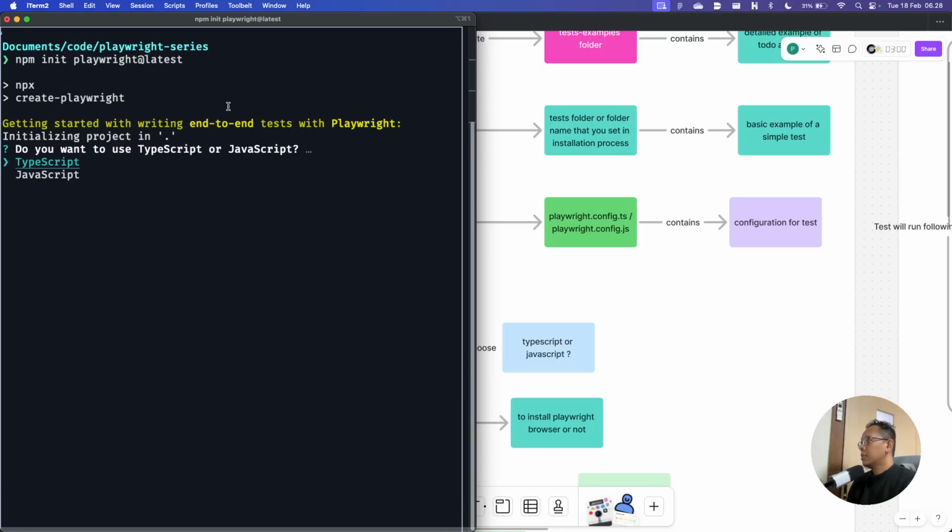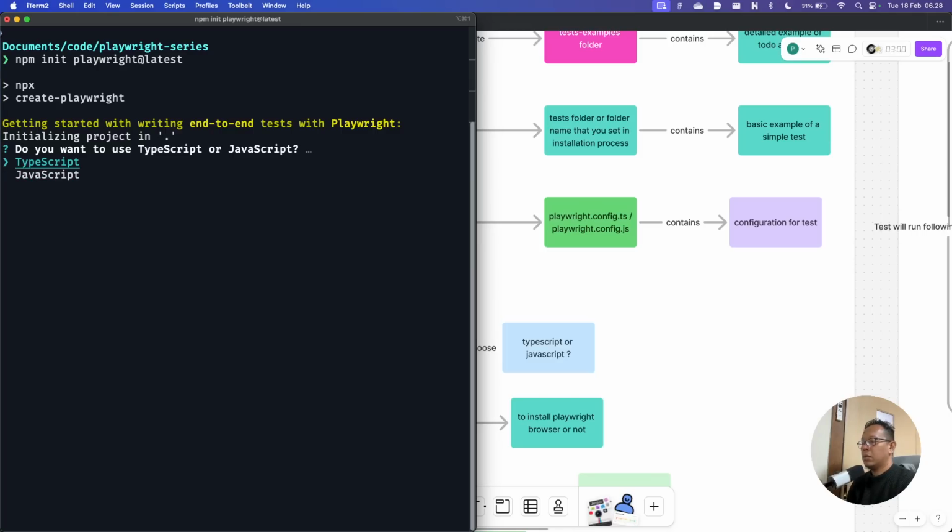Okay, this is the first question. Do you want to use TypeScript or JavaScript? So I choose TypeScript because I know JavaScript, but I don't know TypeScript, and I want to learn TypeScript, so I choose TypeScript. But if you don't understand that, and you only want to play it safe, you can choose JavaScript. But if you want to follow the tutorials, I suggest you use TypeScript.